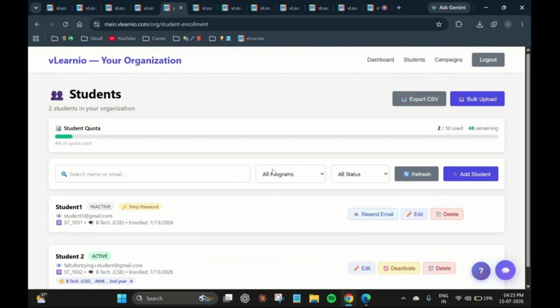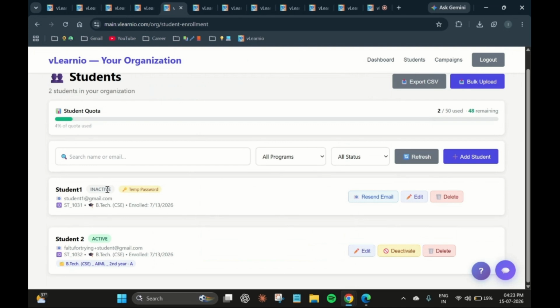This tab also gives administrators a centralized record, a single view of every enrolled learner, their assessment history, and their activity across the platform. So, as you can see, student 1 is inactive, student 2 is active. You can also delete and deactivate the student. You can add the student into some group. For example, I showed you that BTech CSE AIML second year section A student who has enrolled.